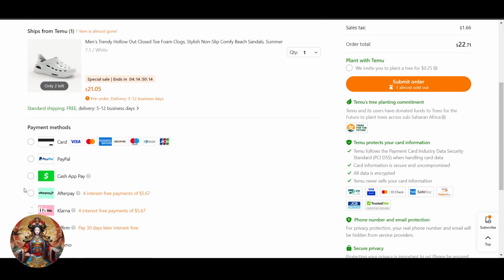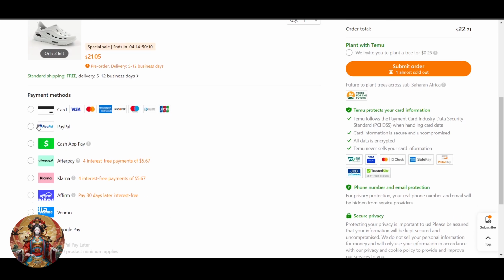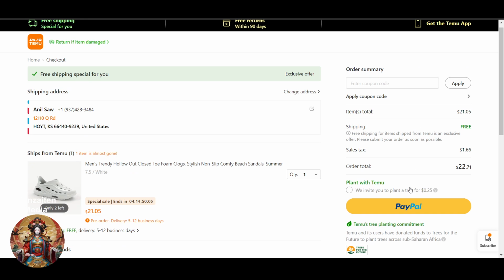Then you have to select a payment option here, as well as add your coupon code, promo code or gift card number. So let's say I just want to go with PayPal, and I will add my coupon code here, and I will click on PayPal, and then my payment will be done, as well as I will get a discount from my gift card.